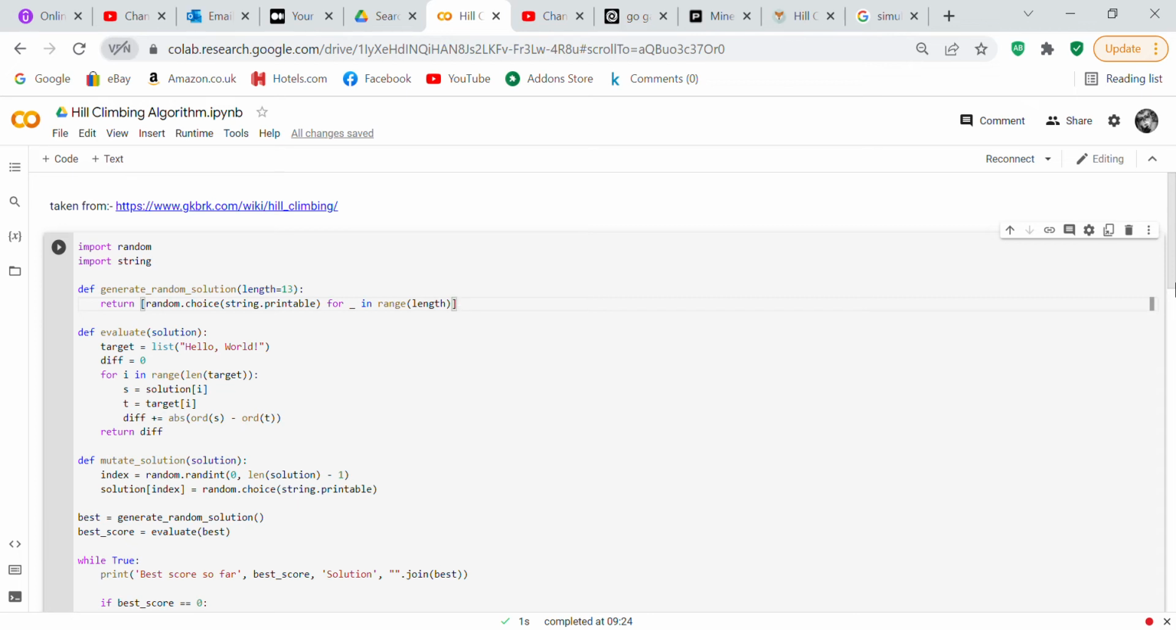The hill climbing algorithm is composed of three functions. The first function is create random solution. The second function is evaluate solution and return score. And the third function is mutate solution in a random way. So those are just some little notes that I have taken on the hill climbing algorithm. And now we'll go over a code review for this.